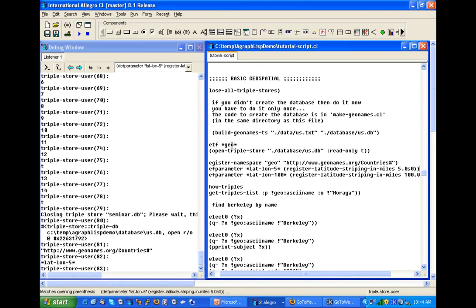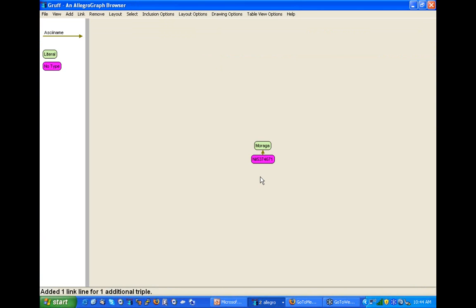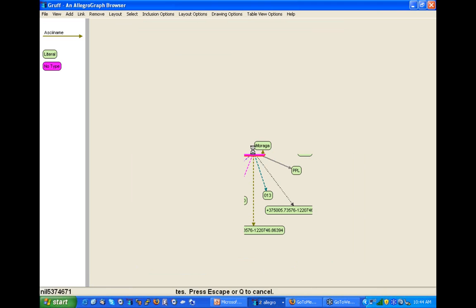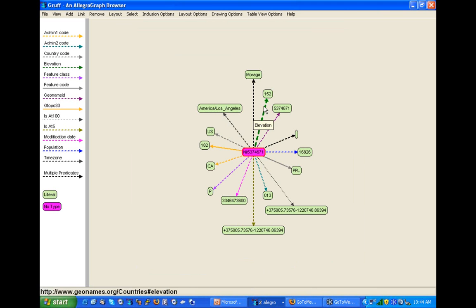But let's look at one of these pictures. So here I have one element out of this database, which is the ID 5374671. I could look at all the predicates for this thing. I select all, say OK. So now I could look at this particular place. It's Moraga. The elevation is 152. This is the longitude.